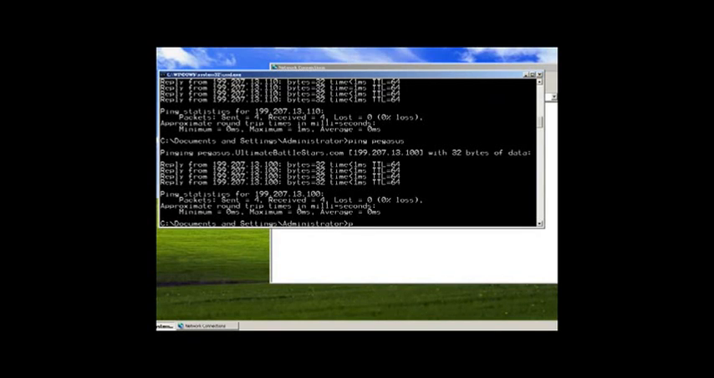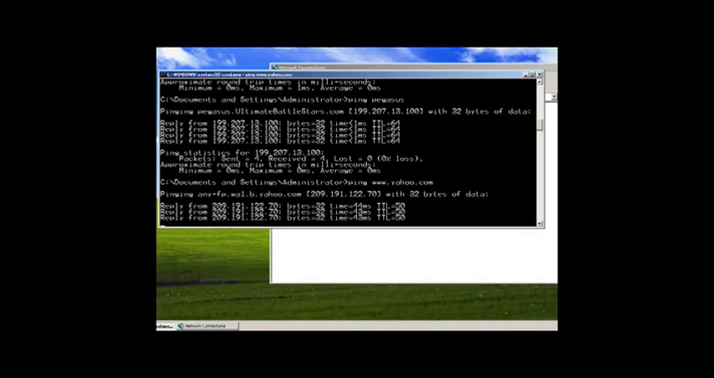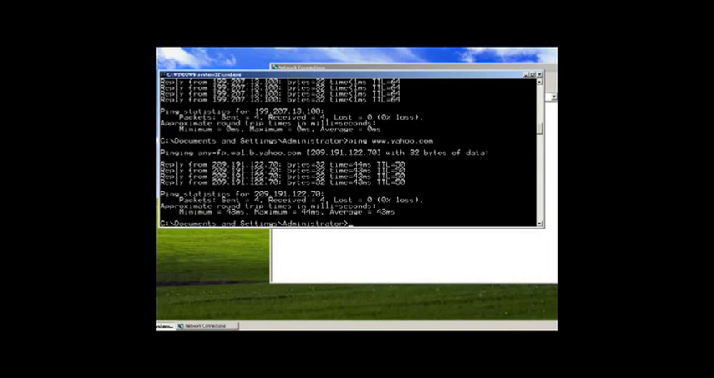And again, let's test a forwarder, something not in our domain, so yahoo.com. And now, again, 4 echo replies. Notice that Linux flood pings by default.